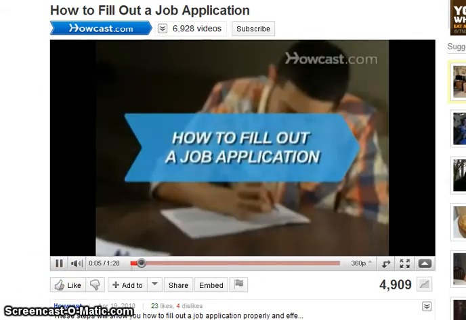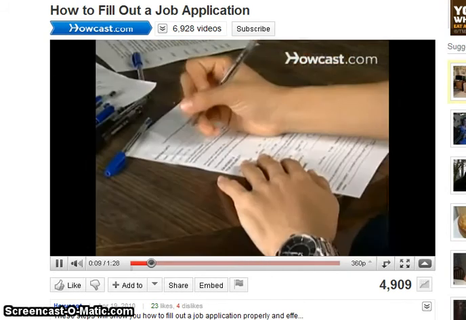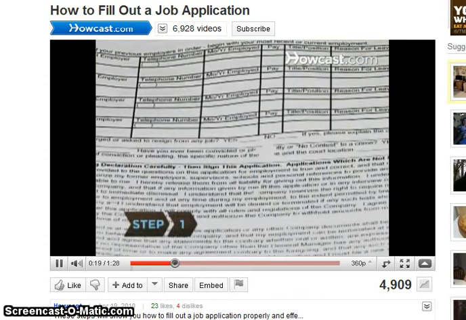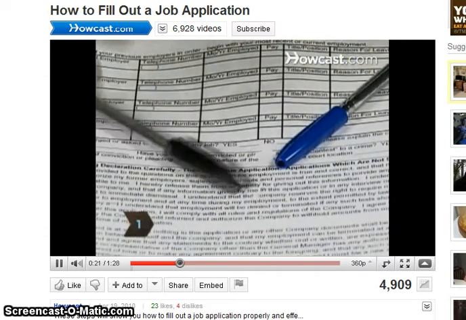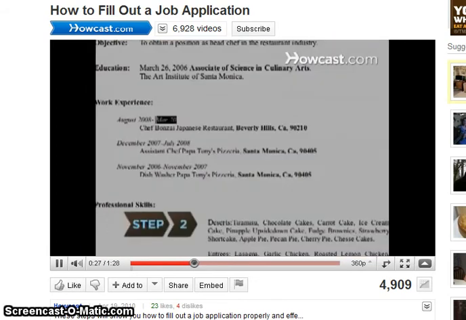How to fill out a job application. Your job application is your first impression, so make it count. You will need a blue or black pen and a copy of your resume. Optional, a fact sheet. Step 1. Use a blue or black pen to fill out the job application. Make sure that your printing is neat and legible. Step 2. Communicate your education and work history accurately, being sure to explain any gaps.